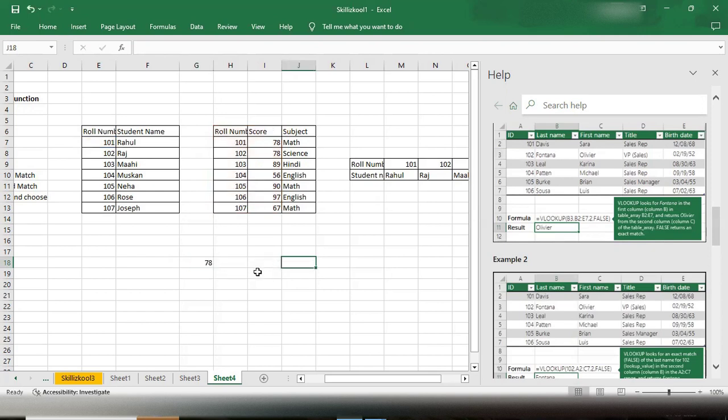So let me give you an example for that so that you can understand in a better way. Let's say you want to know the subject on the basis of the roll number, or you want to know the student name on the basis of subject. So here, let's say the roll number is the lookup value.